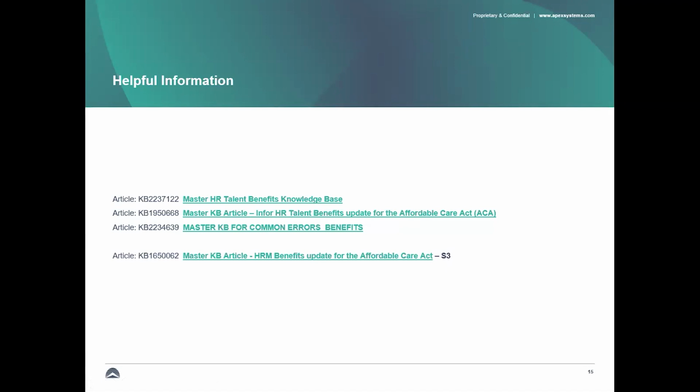And that's the knowledge base that has all benefit related KBs. It should list those. Okay. So it's just a listing of all the other knowledge base articles. The second is the KB article for HR Talent Benefits Update for Affordable Care Act. And that's got everything related to the Affordable Care Act.